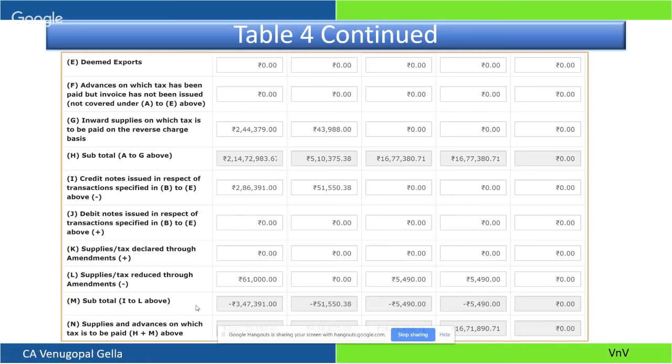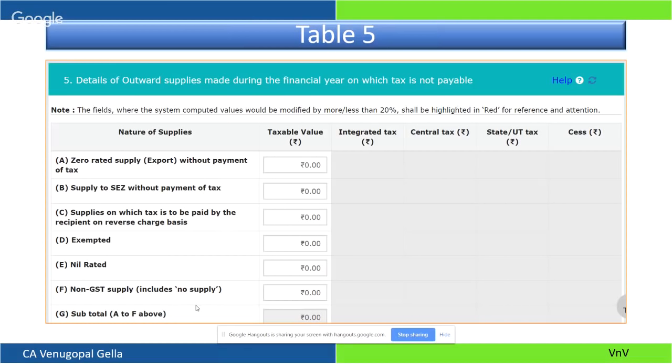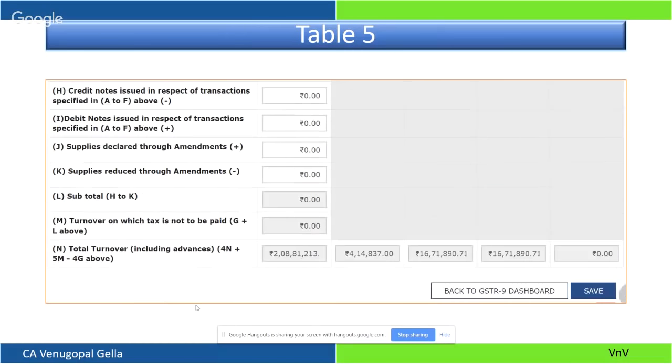Moving on to the next part of reporting is table 5, where you have the turnover. There are no taxes which need to be paid. That is also auto-calculated, auto-presented in the portal based on the data which we submit in GSTR-1 and 3B. Summary of both table 4 and table 5 is reported in 5N, where the total liability is computed.